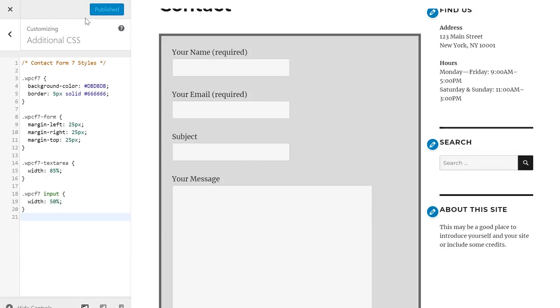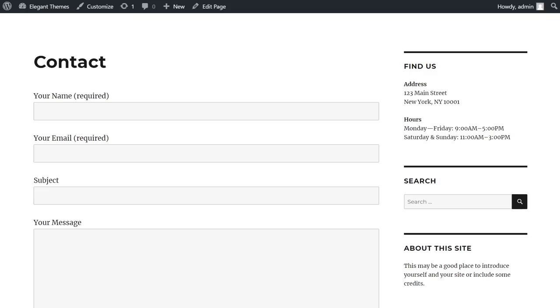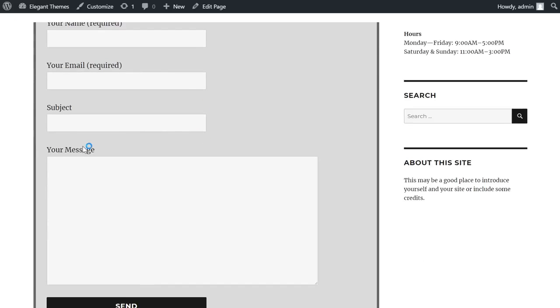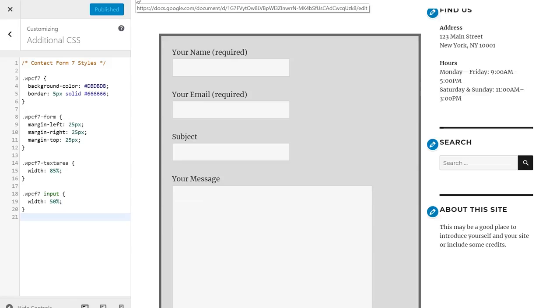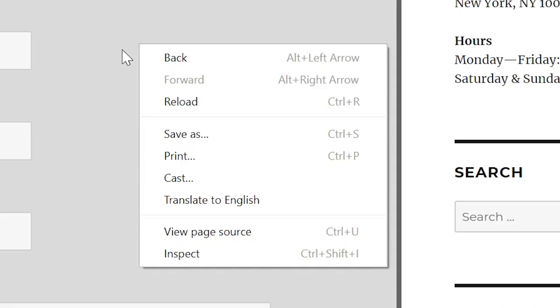So with all this code added and the page published, if I go and check the contact page, there you go. All of the styles that we just added are here and active. Keep in mind that every form from here on out that you make will follow this style. But if you want to have a different style for a specific form, then you'll need to find the full CSS ID of the form. We'll have to actually use Google Chrome's inspect element feature, or you could use something similar in another browser.